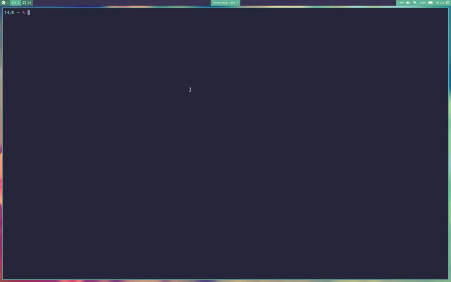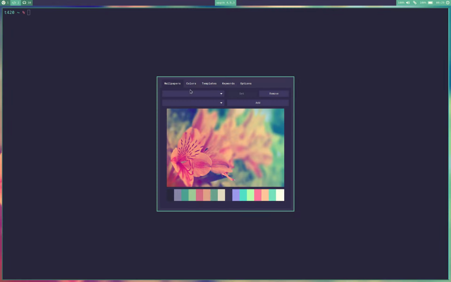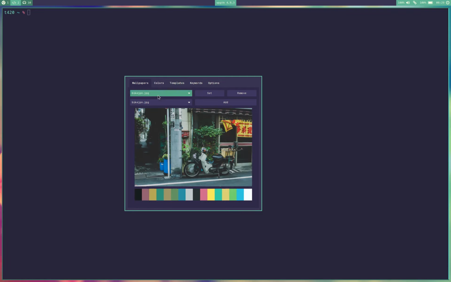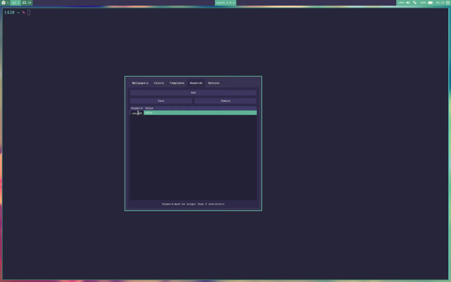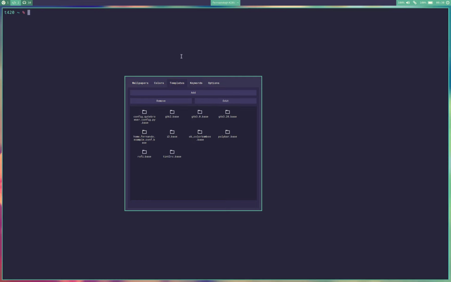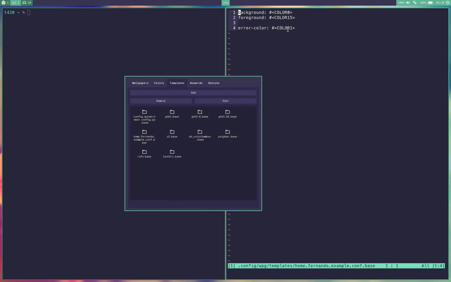there's another feature I want to cover right now, and that is the custom keywords. Okay, so you have your own templates, but what if you want to add your own custom values? Then you go ahead and add a new keyword. Let's say you want a font added. Let's say font mono, and you want a monospace font, of course. Let's say you want Terminus, and then you can actually go ahead and edit a base file to contain those keywords, and they will be replaced.